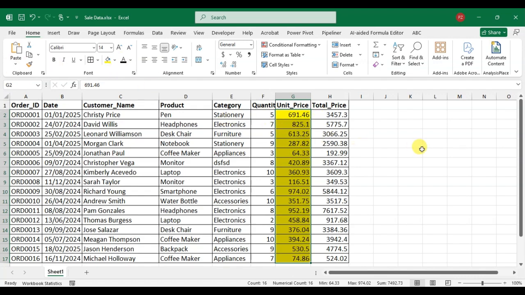So this is a way you can hide data with the white font color trick in Excel.